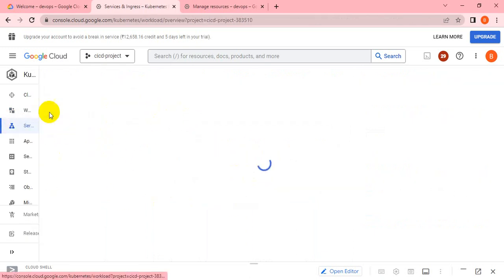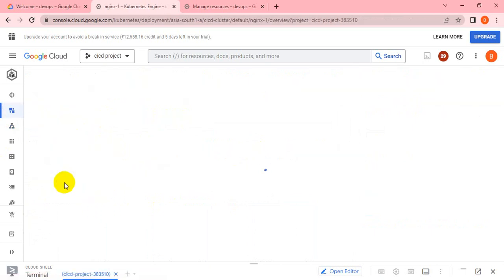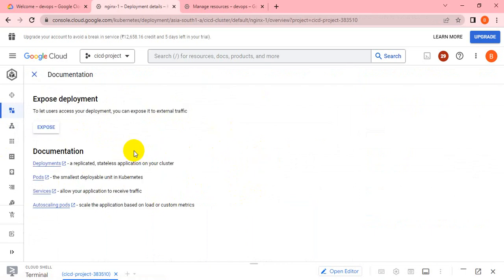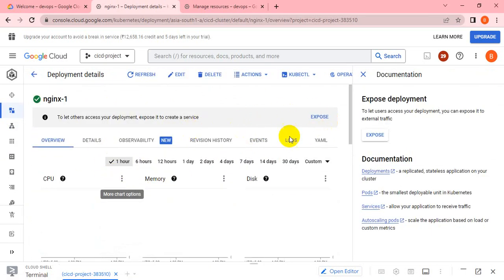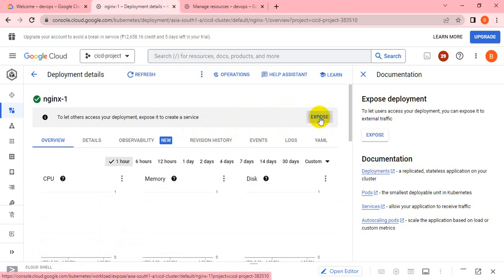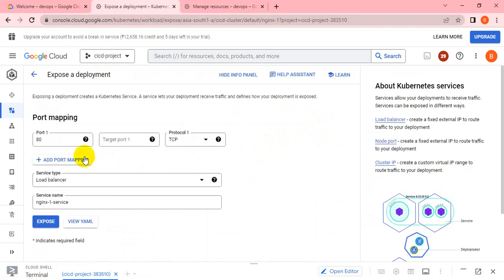Okay, so now we have to go to the workload. I told you later also we can expose the port or create the service. So I open the workload. We see it is giving a warning, or you can see the message to expose the port. Okay, so let me click on expose here.